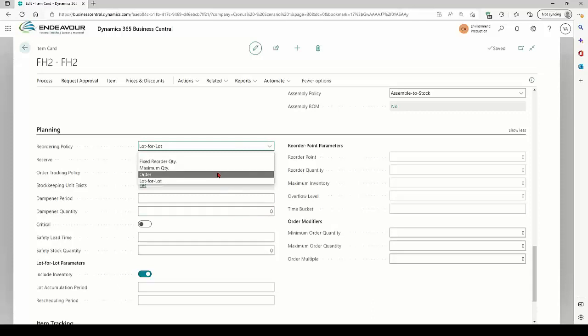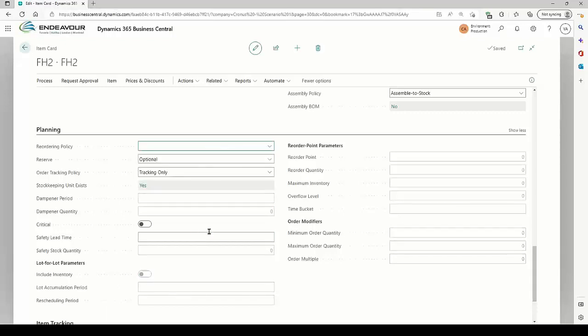Now, in the slideshow, you saw only 4. Okay. However, see this field, which is blank? That is an actual planning policy. So if I switch to it now, you'll see that most of the fields disappear. Yeah. This reordering policy blank means I don't want to plan at all. So that the system will not plan for this item at all. We will only plan for it manually if we get a sales order for it.